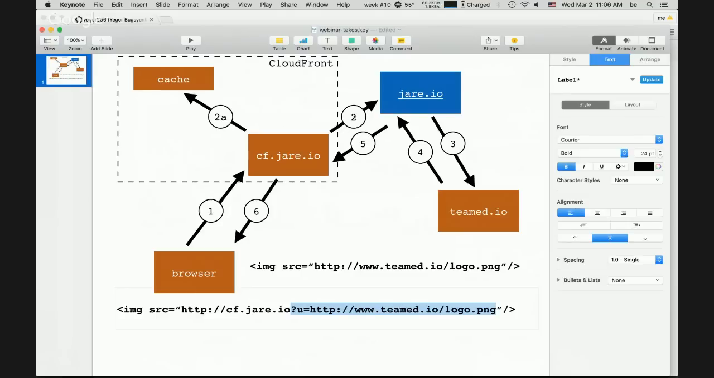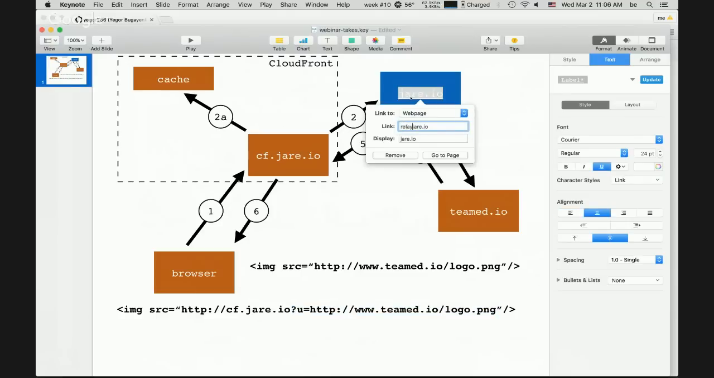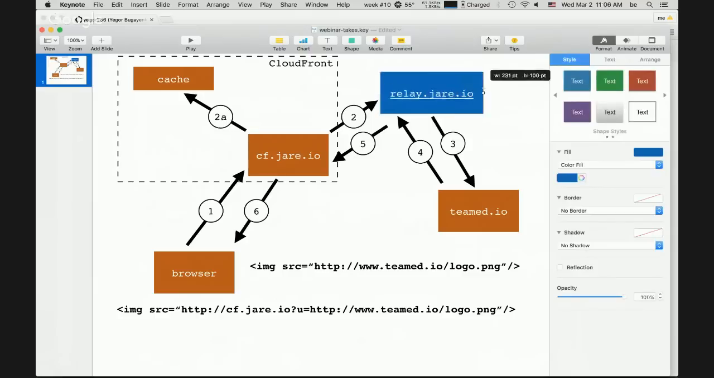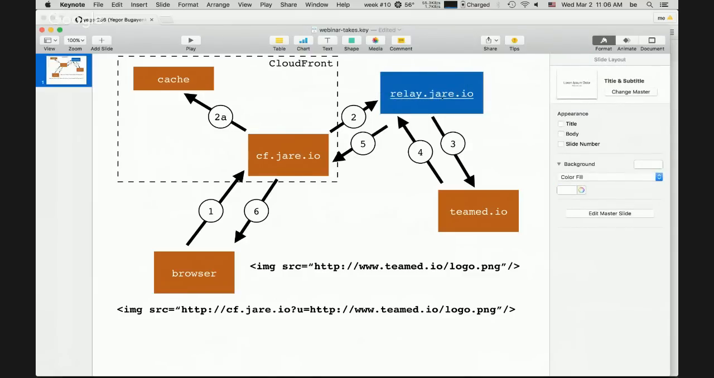So, number two, it's going to go to JAIR.io. I'm going to call it relay. So it goes to relay.jr.io, which is our product, which we're gonna create now in a minute. This connection, this request, is not gonna be an HTTP request. It goes to relay.jr.io, providing this entire URL, and then our service will connect to team.io, fetch the content, return it back, and then return it back to the CloudFront.